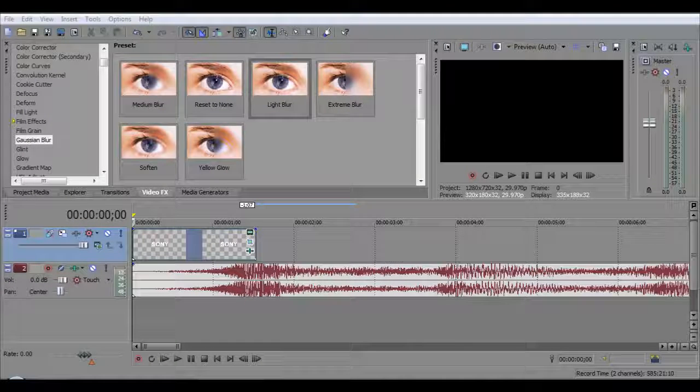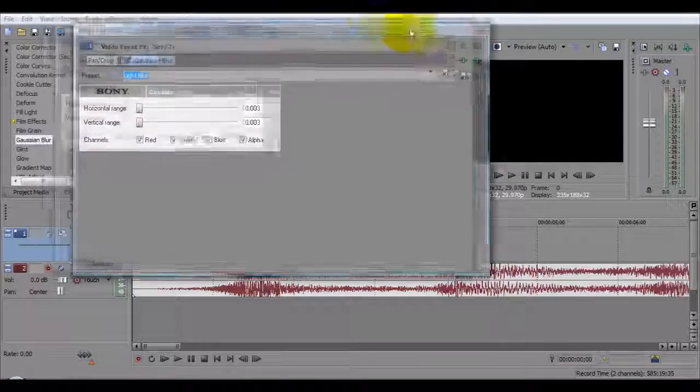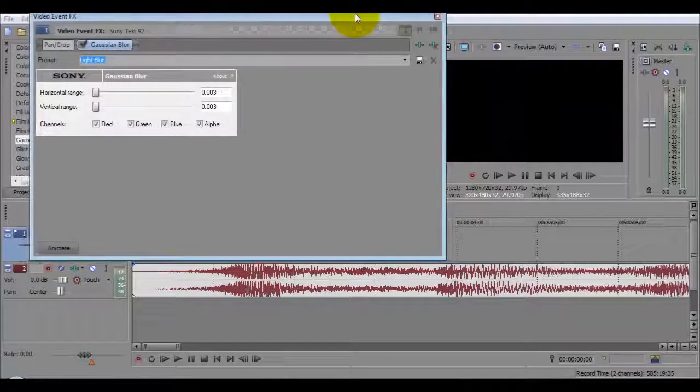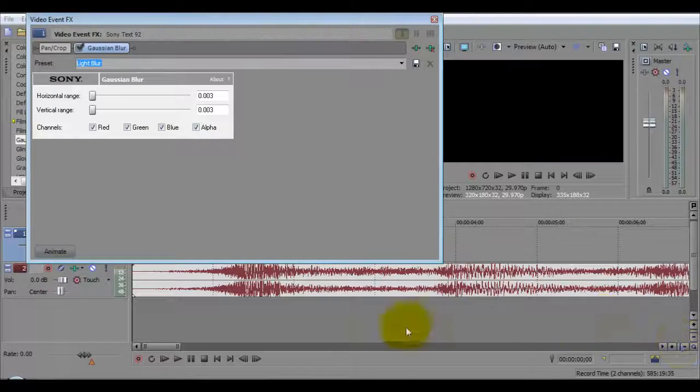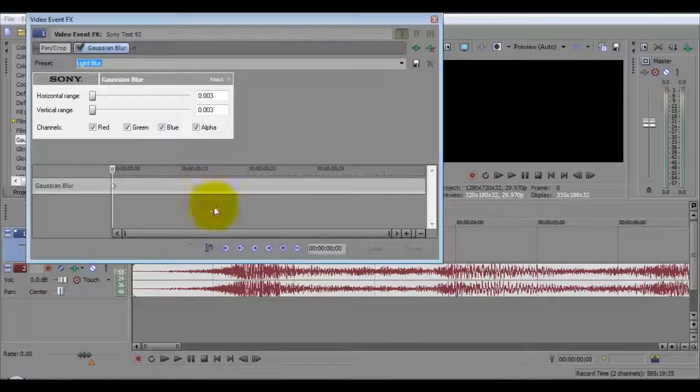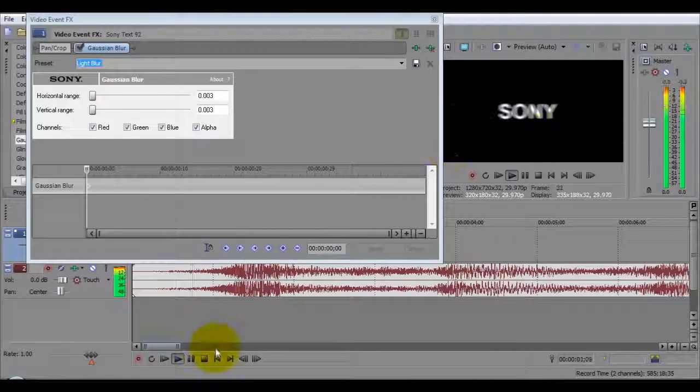Okay, let me just resize this window. Okay, so we can see what's happened there. Okay, so animate. What I'm going to do now is, this is basically the size of my frame, and what I want is once it hits the edge there. Okay, so if you notice, if I click play, there is no difference on the text yet.